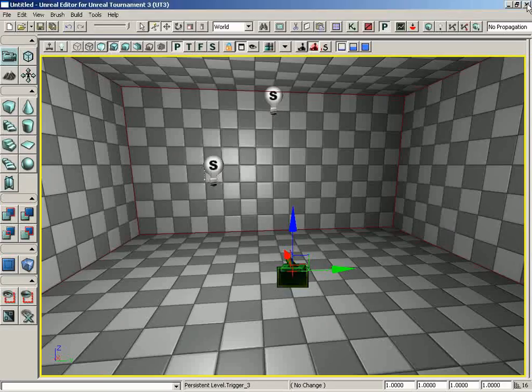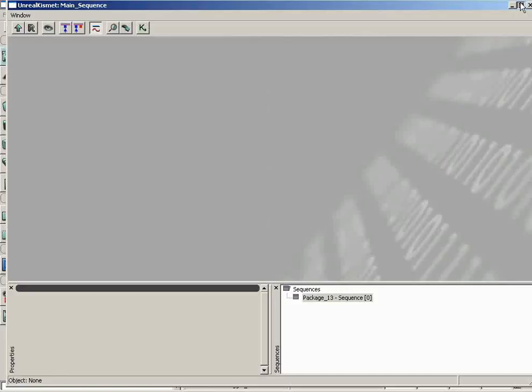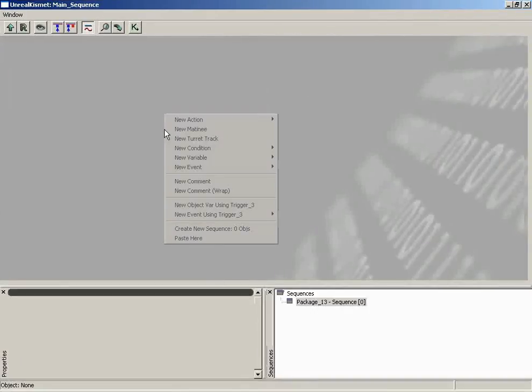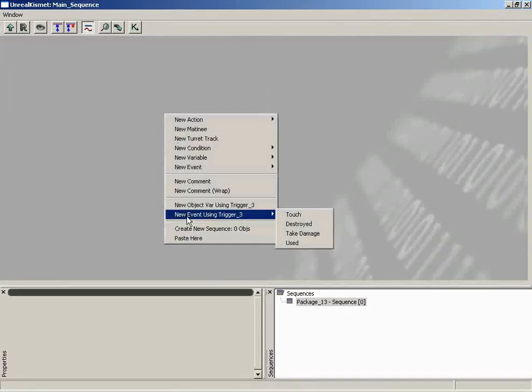Let's close Kismet for a moment. I do have my trigger selected. I've jumped back into the map just to illustrate. You want to make sure the trigger is selected. Let's pop back into Kismet, and I'll expand that, make it full screen. Just right-click, and you'll notice you have New Event using, in my case, Trigger 3. It could be any number on your end. And we'll come down to Use.